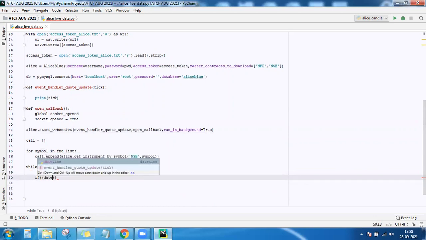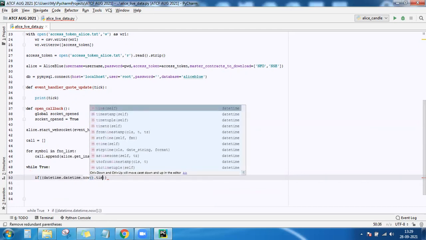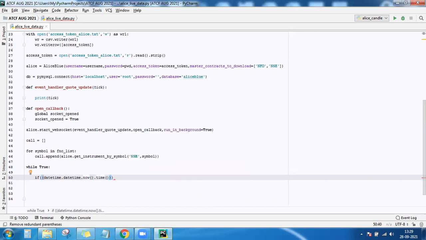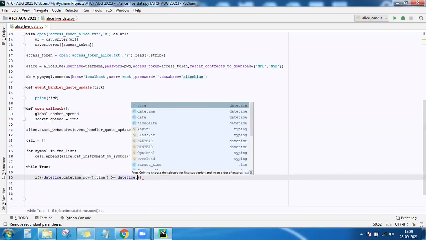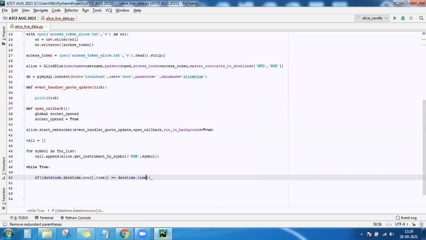So datetime.now means what is the time now? From this, extract the time. So if datetime, current date and current time, if it is greater than 9:15, this check I want to perform. So datetime.now().time() greater than 9:15.